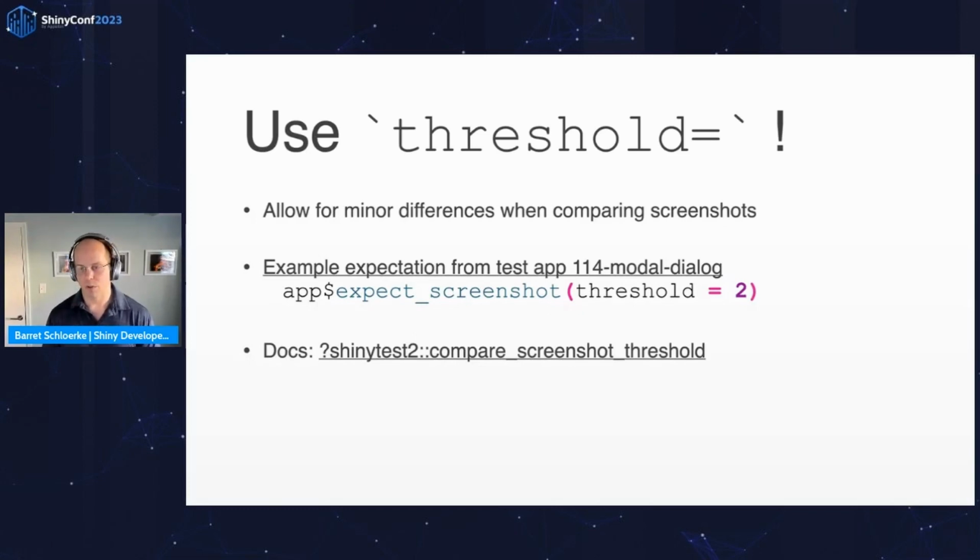In the case of the modal dialog, we are doing this because rounded corners were being different because they were rounding to the left or to the right sometimes. And so we just wanted to make sure that they were not throwing failures when comparing the images. Please check out the docs in shinytest2 compare_screenshot threshold. This will help you see what values you need to use, or even what methods you can use to expose how different those images are.